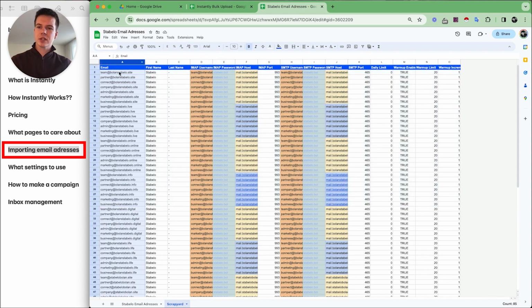The first column just contains the email addresses that you want to import. Then you have your first and last name. And this doesn't have to be your first and last name. This is the name that's going to be displayed when you email someone. So here I've just set stay below for first name for all the email addresses because when I email people for this company, I just want it to say stay below. And I've not included a last name. So this one is optional. You can put whatever you want here.